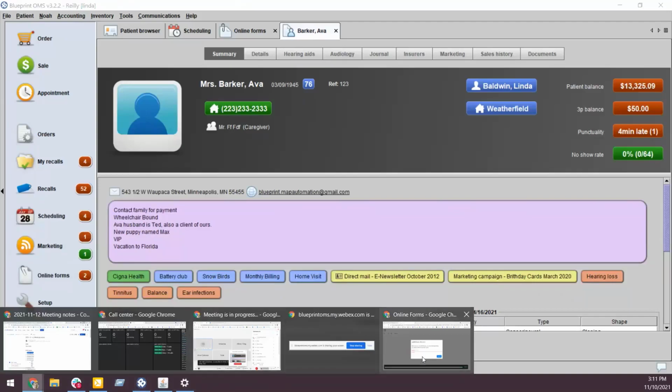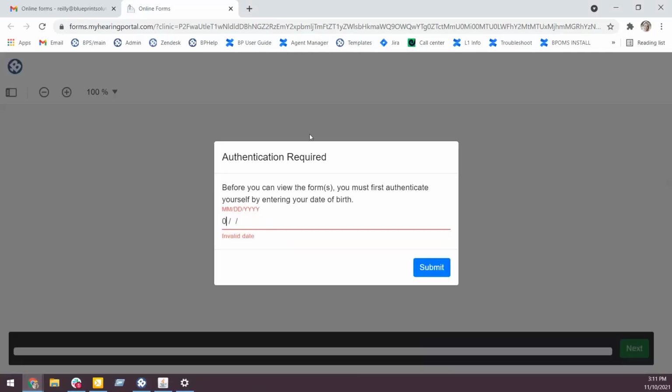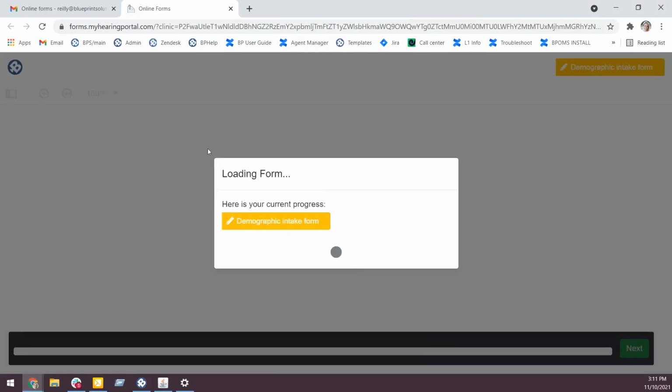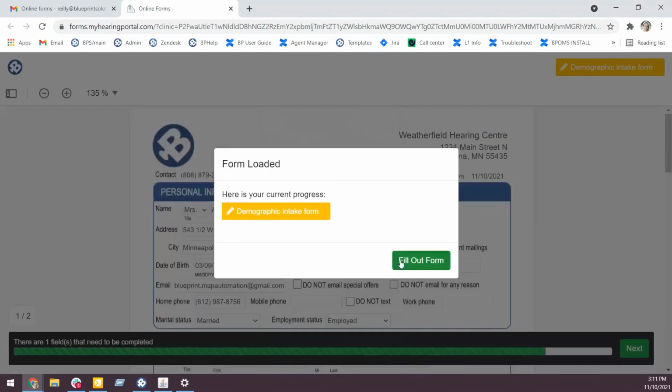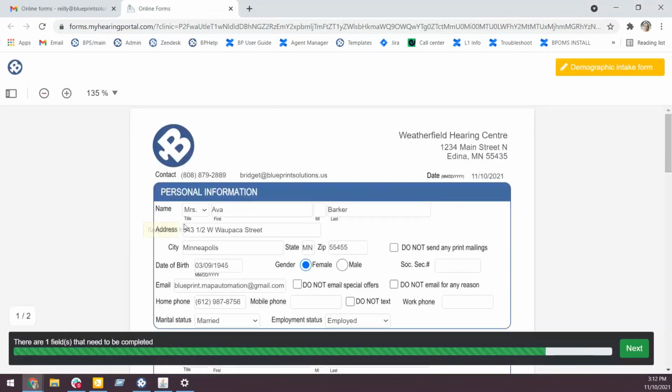I'm going to go back into my email here. I'm going to click on Submit. So it's going to load the form for me. Might take a moment here. And then I'm going to select Fill Out Form. So since Ava is already an established patient with my clinic, all of her information is actually going to auto-populate here because I sent it from her patient file.